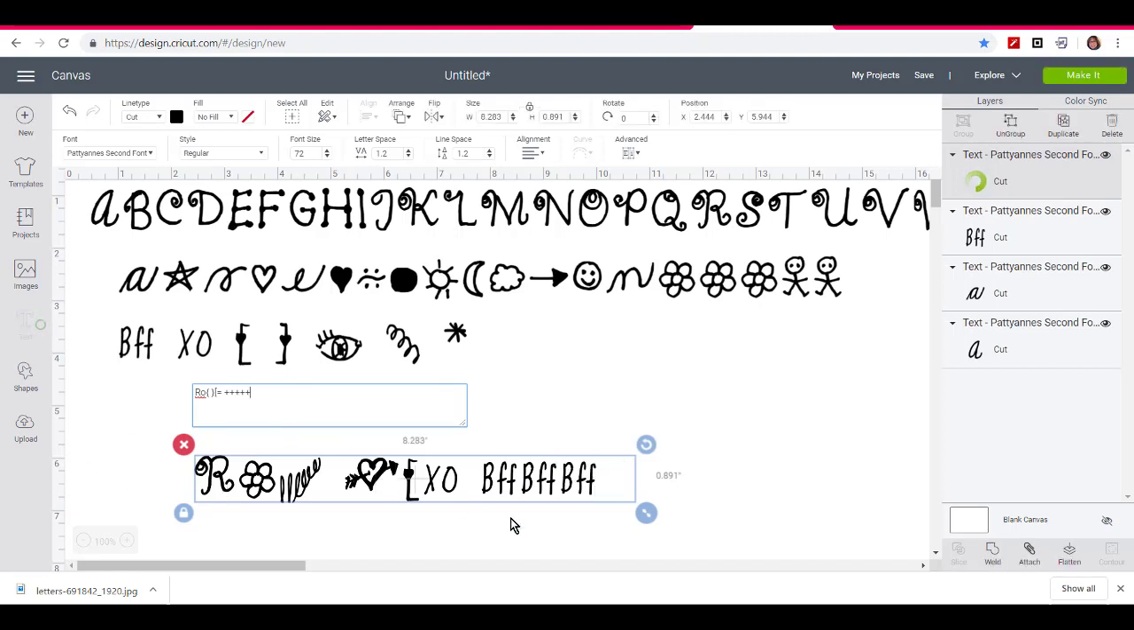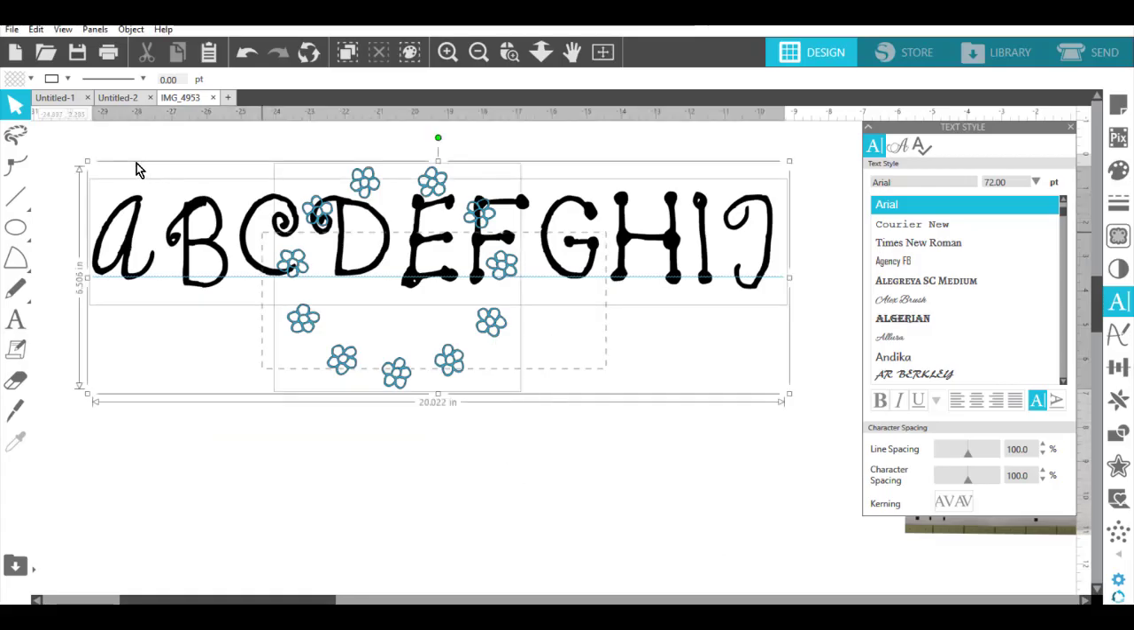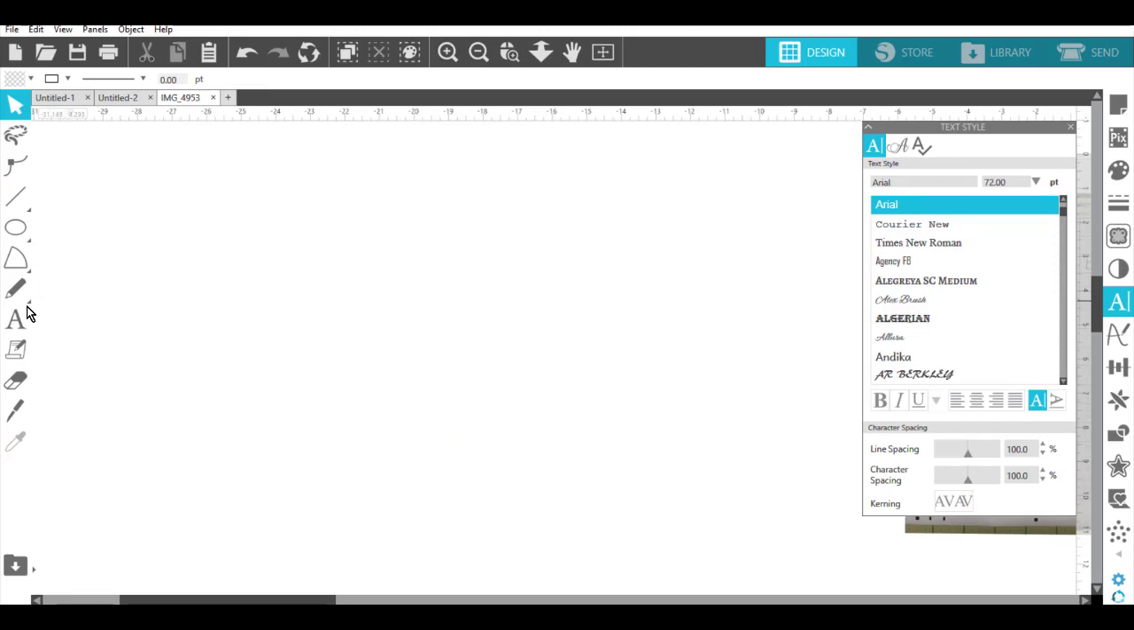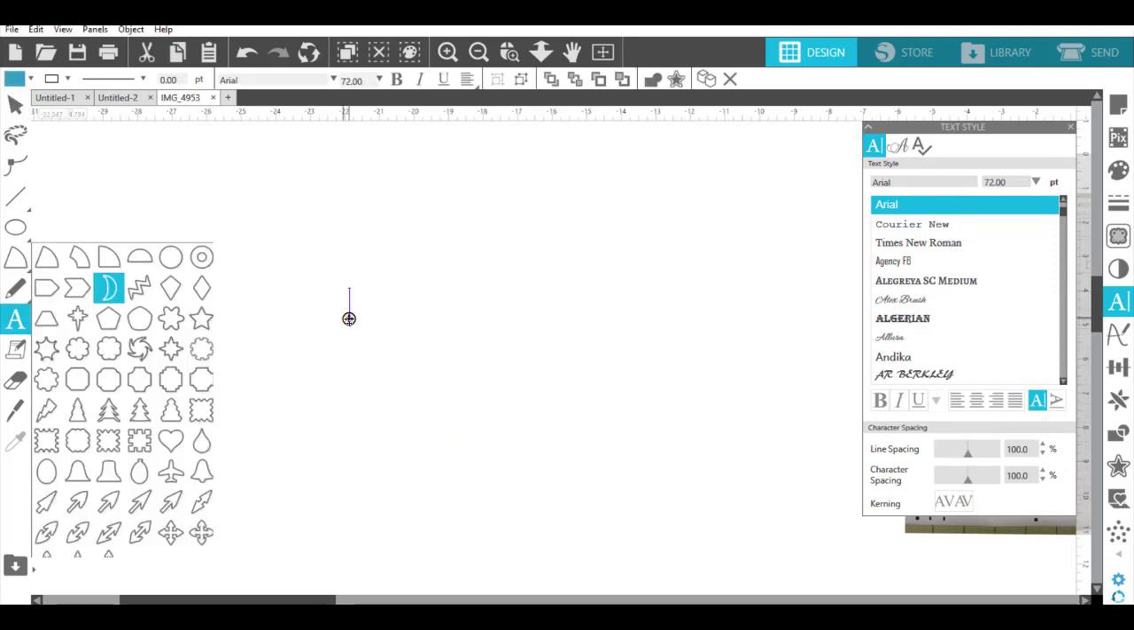And if I wanted to, over there in Silhouette, I could make this go all around a circle and then bring it over here into Cricut Design Space. So let's check it out. Go back up here. I'm going to get rid of all of this stuff. Come back to my text tool.